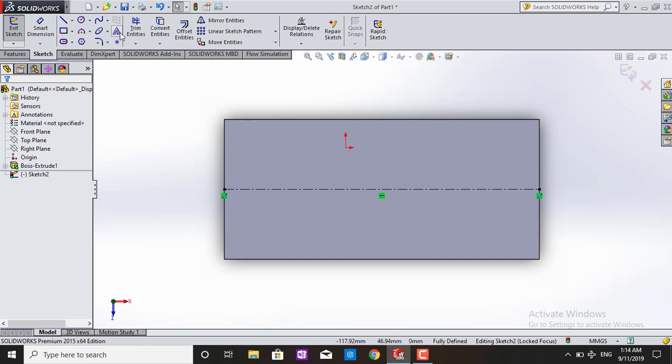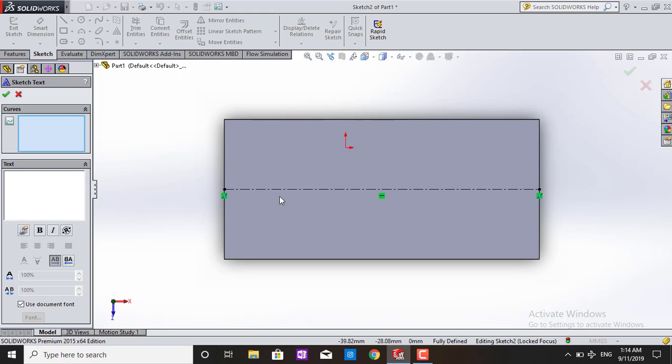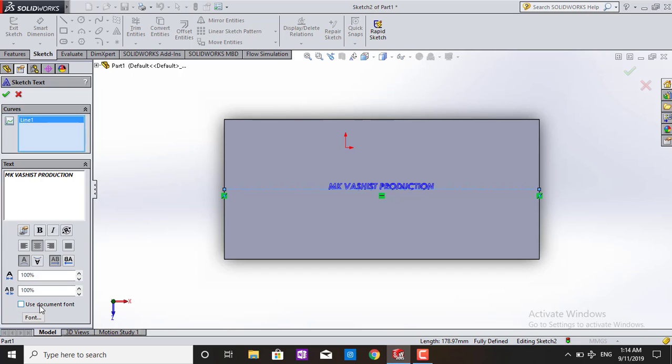Exit. Now we are going to write a text. I am going to select this line. Line selected. MK Vashish production. All good. We are going to make it center. Select this. Make it bold and italic. Give it your own font.